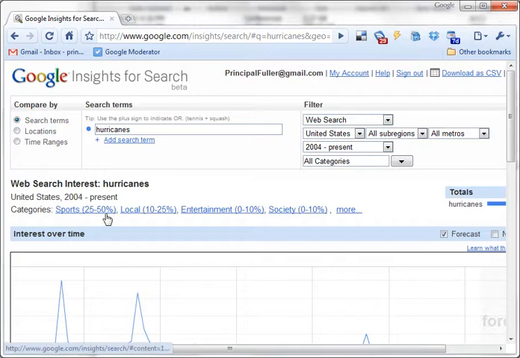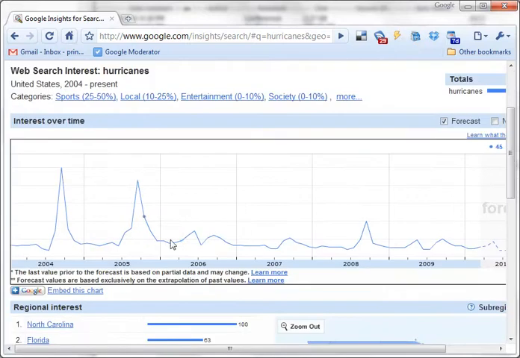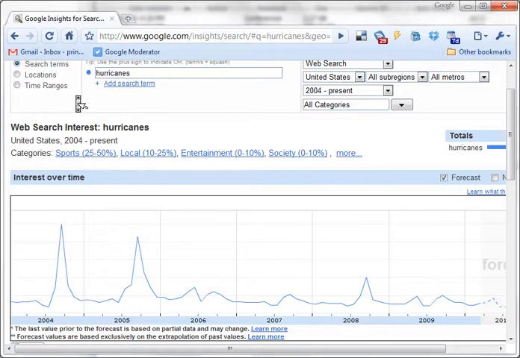Sports. Now, some people may care about the Hurricanes. I think it's a hockey team. I really don't care about that in this particular graph. So having sports as a category doesn't really help me, and it could skew my data.